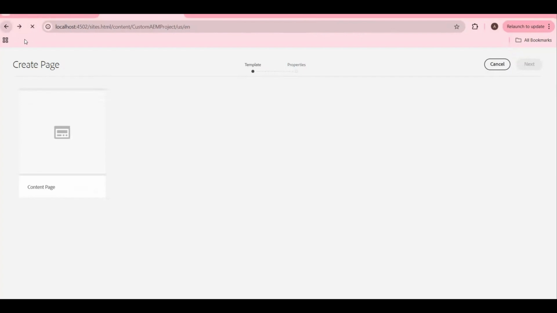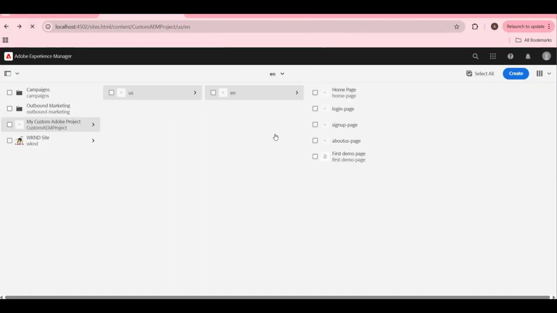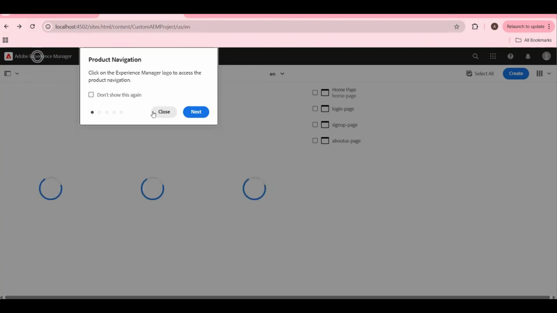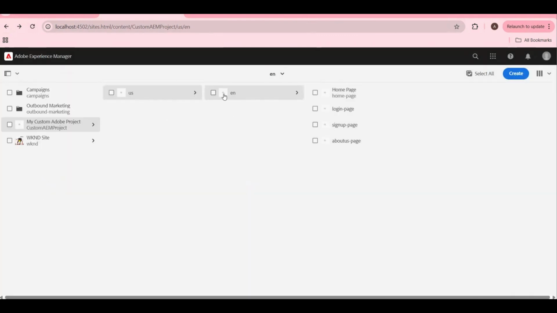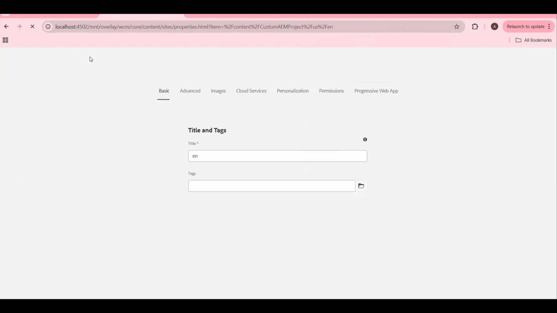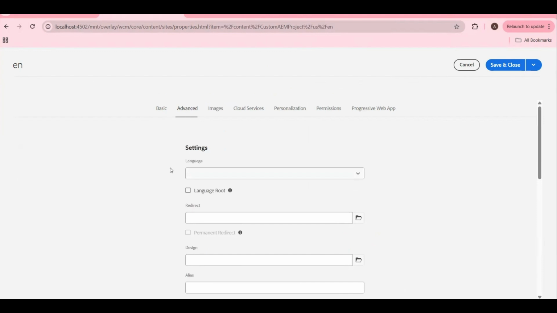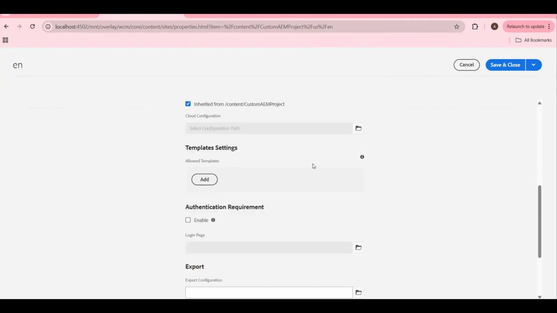First we need to go to where we are creating the pages. Suppose we are creating the pages in EN, right? Within the EN we are creating. So the second thing we can do here is select the EN page and go to the properties. Okay, and after that we go to the advanced section. Within the advanced section we have one thing which is allowed templates. Okay, so here we need to allow the newly created template.